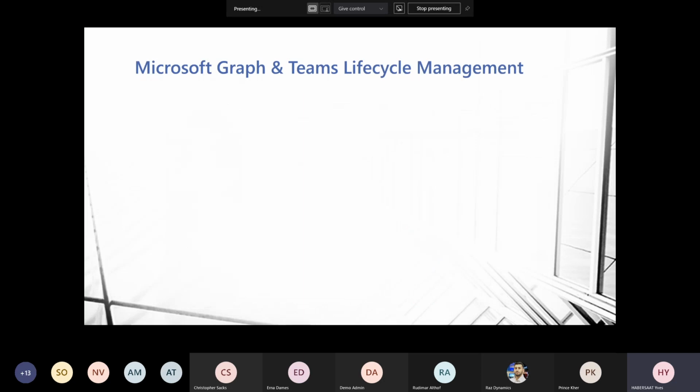Perfect. So I just want to introduce the session, because today I'm talking only about the teamwork endpoints, and all these endpoints are related to the team's lifecycle management. And what is the team's lifecycle management? So basically, you create a team, and then you add members and owners.